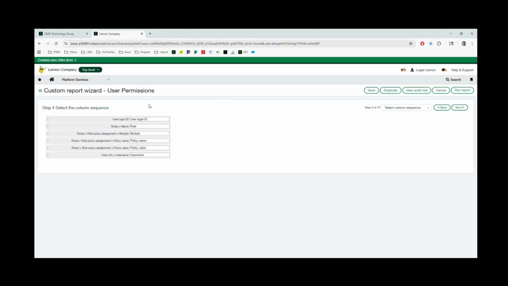Once I hit the column sequence, depending on what the order of your column sequence is, I can adjust these. So maybe I want to add username up under here next to my user login ID so I can more clearly see here's my login ID, here's my user's username. And then from there, I have the roles, the modules, and permissions. So I'm going to modify that order and continue on.